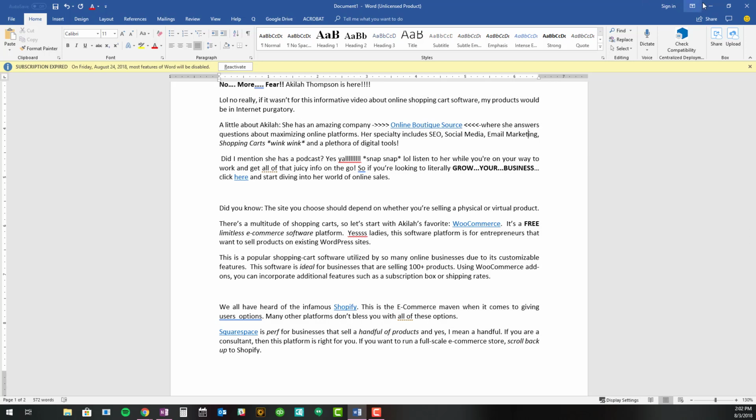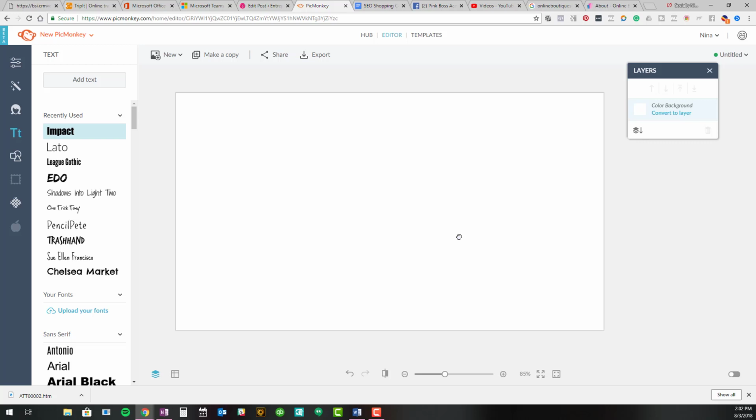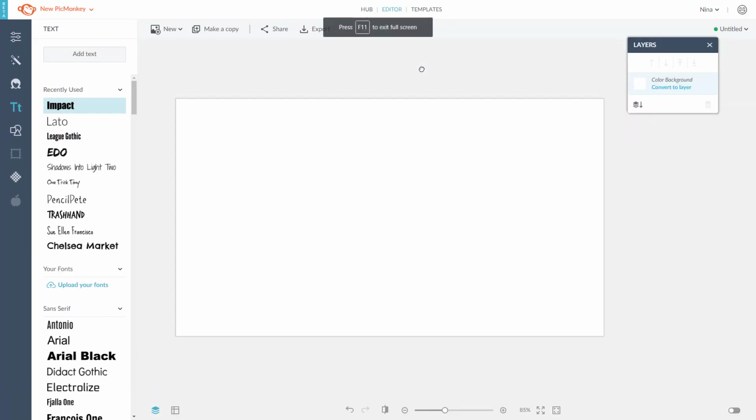For the most part, it's always left justified, but I know from being in the legal field that we'd have to justify it on both sides. And when you're doing graphics, it's the same thing. So now we're in PicMonkey and I wanna show you how to do this. It's not a button, unfortunately.